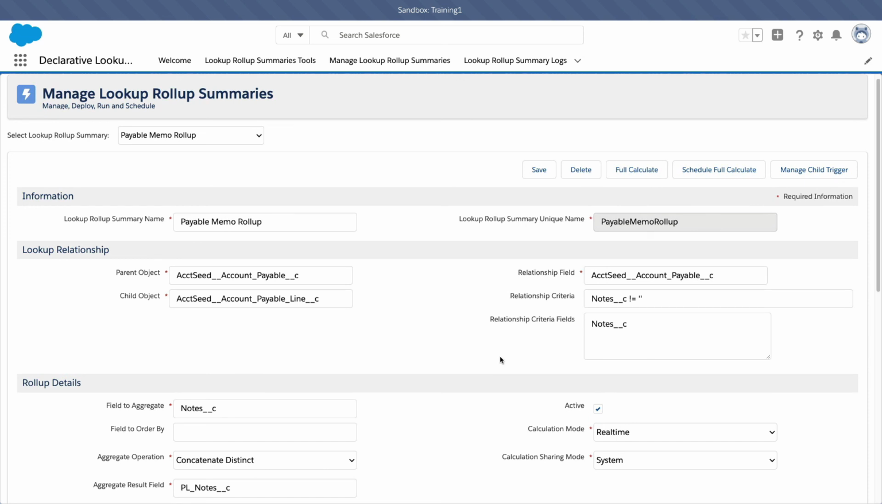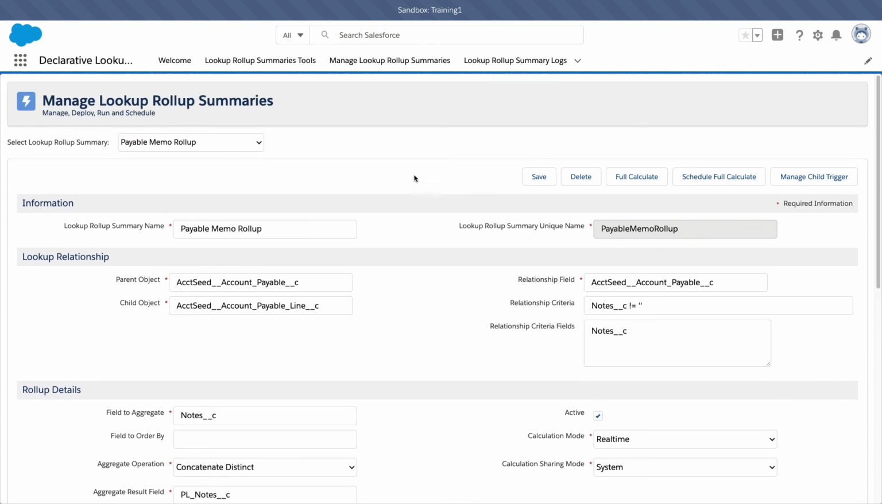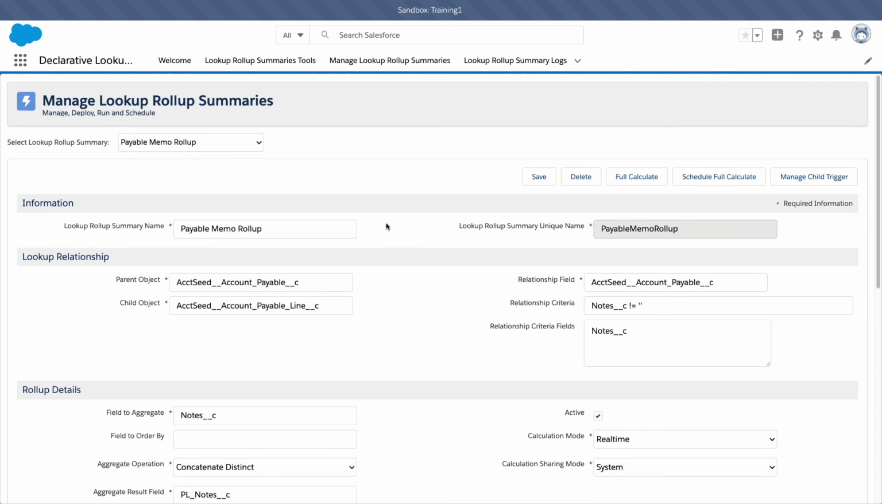So as usual, first you have to save your rule without checking the box. Save that. And then you have to manage child trigger and deploy this rollup summary. After you deploy, then you can activate it and save it again. And then you can full calculate. Right now, it's going to run the calculation. And then you can schedule it daily, weekly, every second week, every month, however you like it. Okay, that's basically it. That's how to concatenate text fields or strings together from a bunch of records into one field. Bada bing, bada boom.